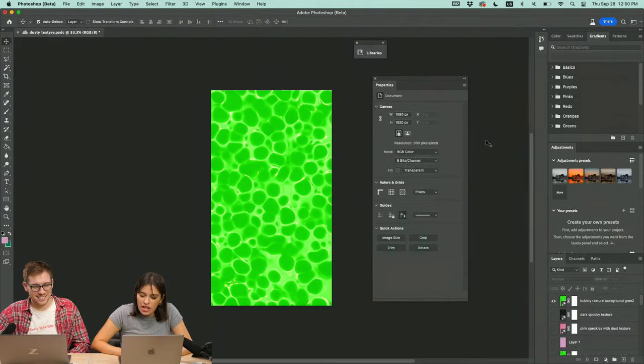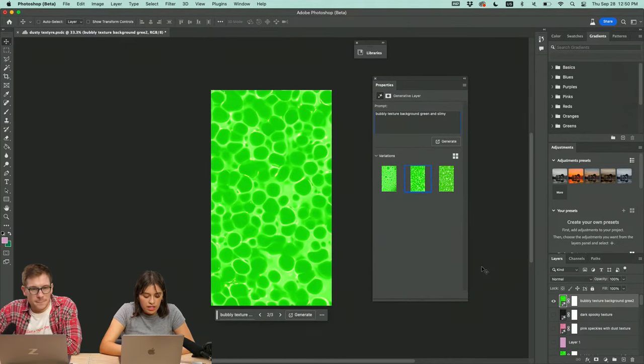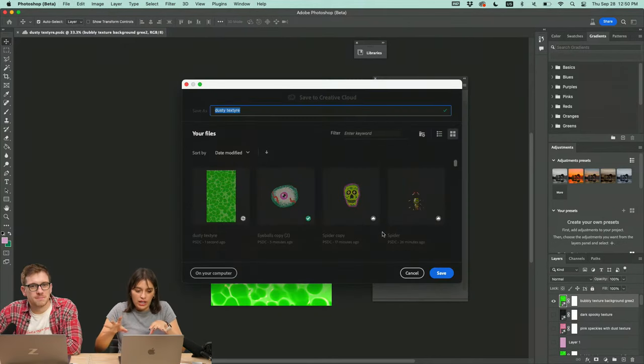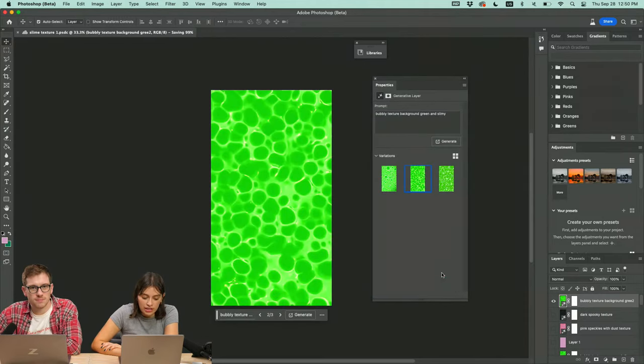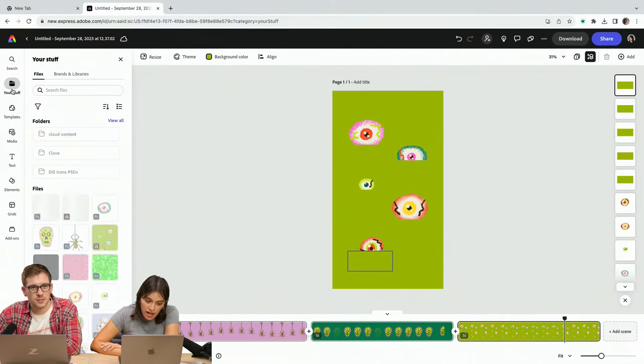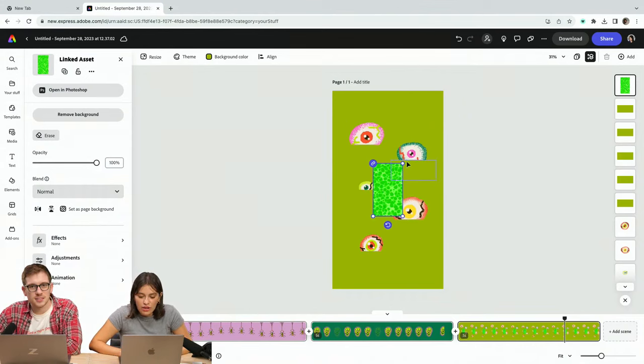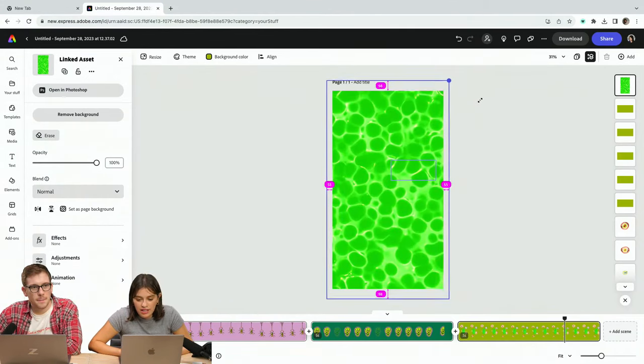Mostly for the sake of time here, I don't want to keep us too long. I'm going to hit Command-Shift-S to save it as a new file, because I want to keep the original of this file. I'm going to call it Slime Texture 1, and I'm saving it to my Creative Cloud, not to my computer. Because if you save it to your Creative Cloud, then you'll see it pop up here in your stuff. Look at that, instantaneously. So I'm going to just expand it.